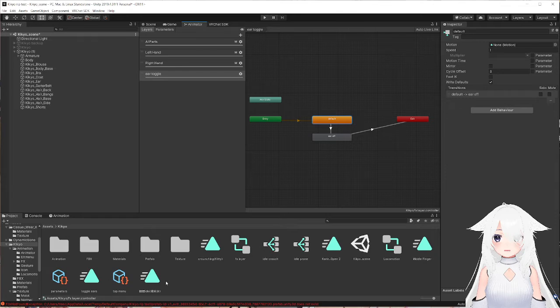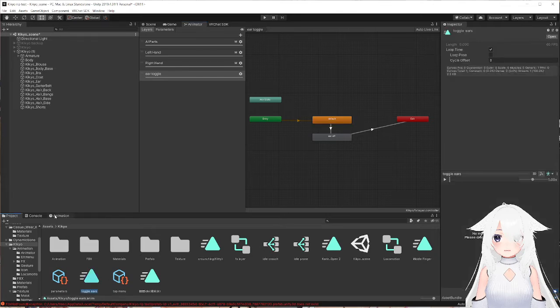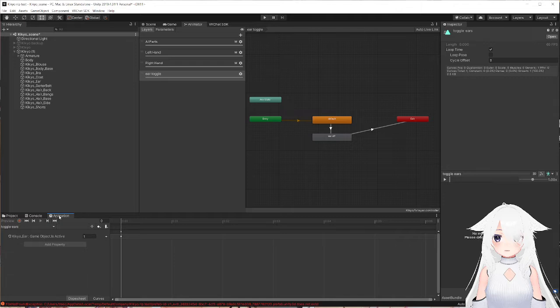Otherwise, if we go down to our toggle ears animation in our project asset settings, we can either take the animation, make it 1 frame, or we can hit Control C, go over to the next frame, and hit Control V. This will just make sure it loops only once and doesn't just play infinitely. You don't have to do this. It's only required in, I don't know, certain cases.